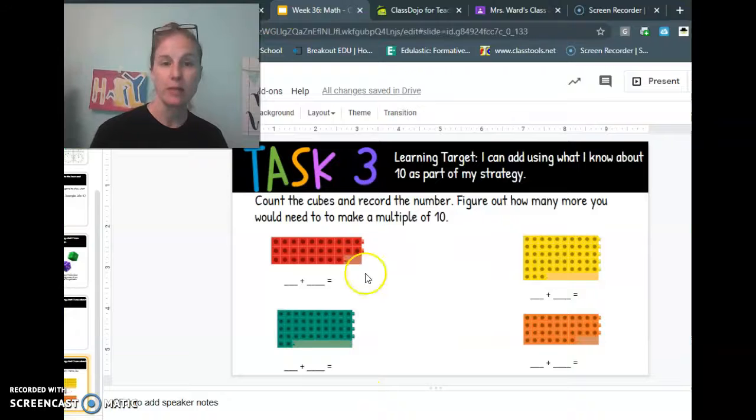You are going to be counting the cubes that you see on the mat and recording that number in the very first blank. Then you're going to figure out how many more you would need to make a multiple of 10. That number will go in the second blank. And then, of course, your answer is how many cubes there would be in total.